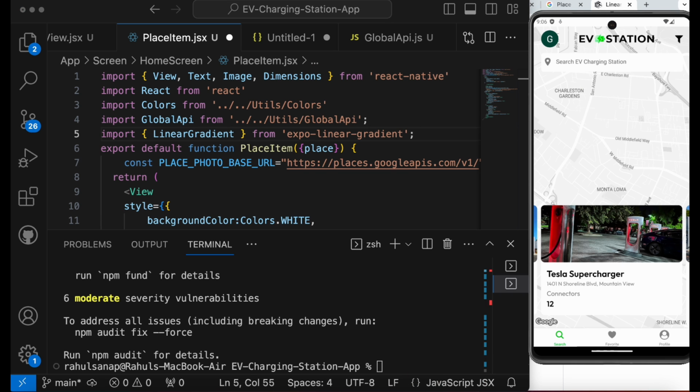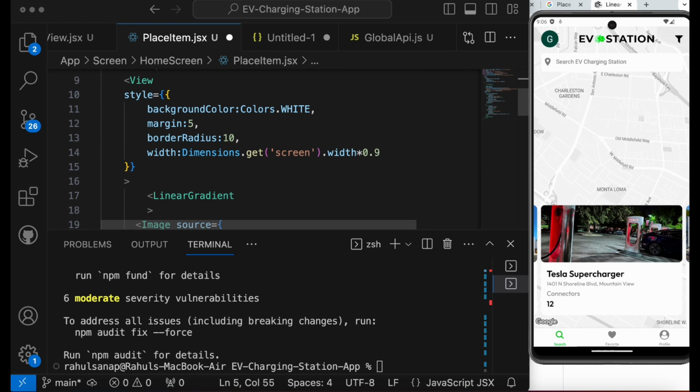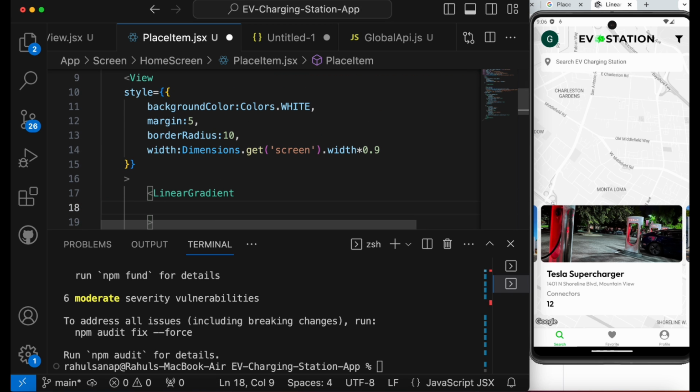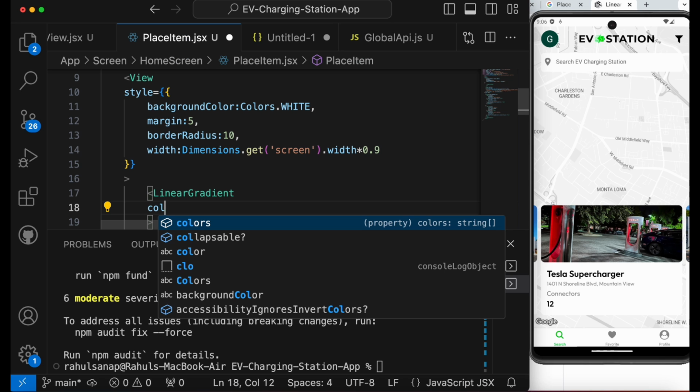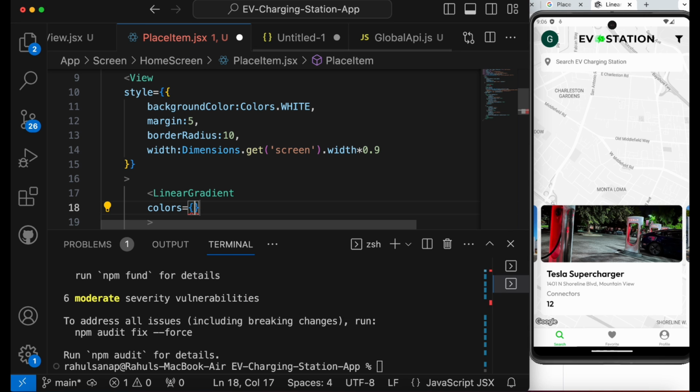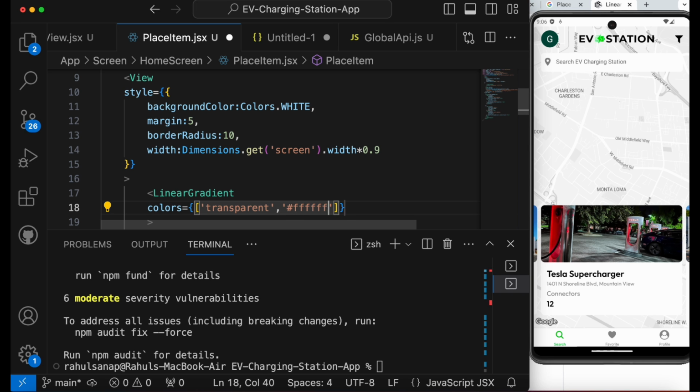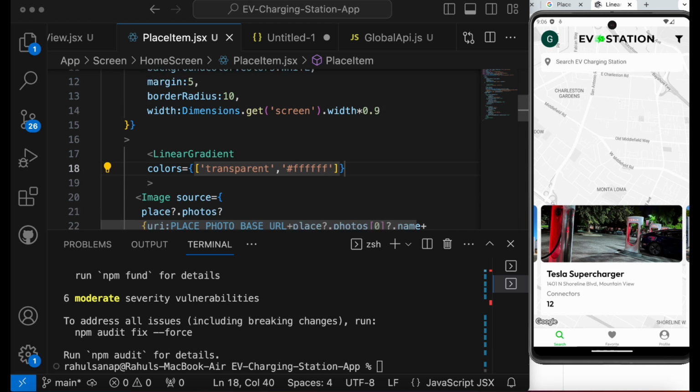So to this linear gradient we'll add some property. First thing we'll give the colors. Here I will give colors. Obviously we want transparent at the top, so the starting color will be transparent and then it will go to the white color.